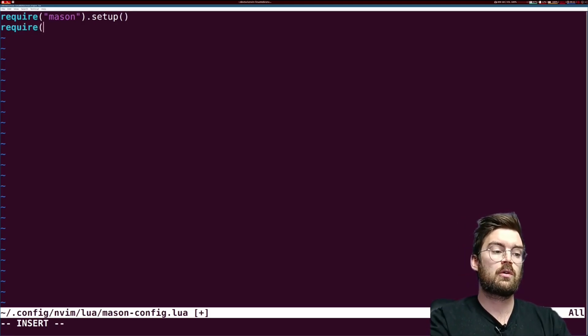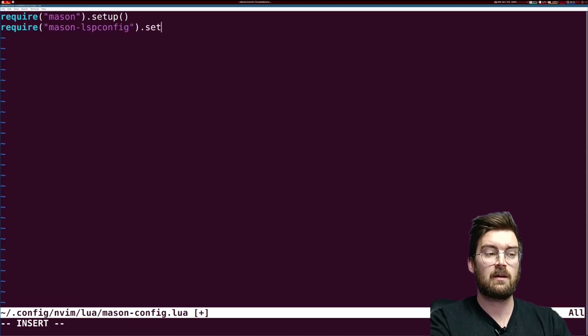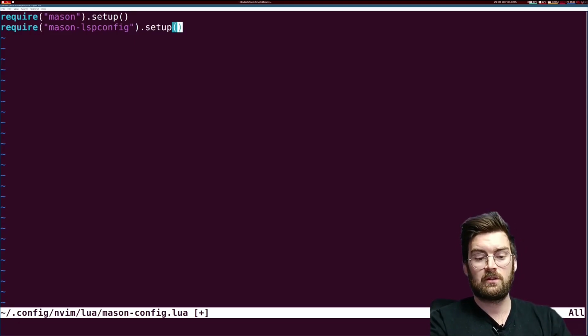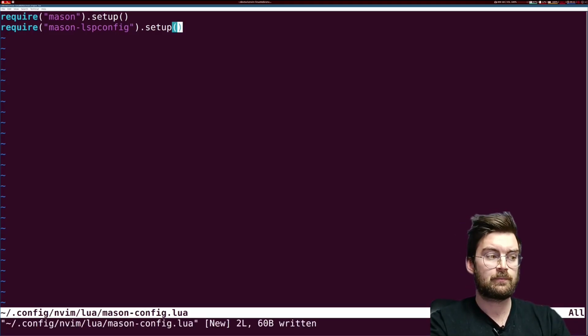Now we're also going to use the Mason LSP configuration plugin. And again, we're going to call the setup function to set the default up. Press escape to leave insert mode. Shift : and W to write the file.